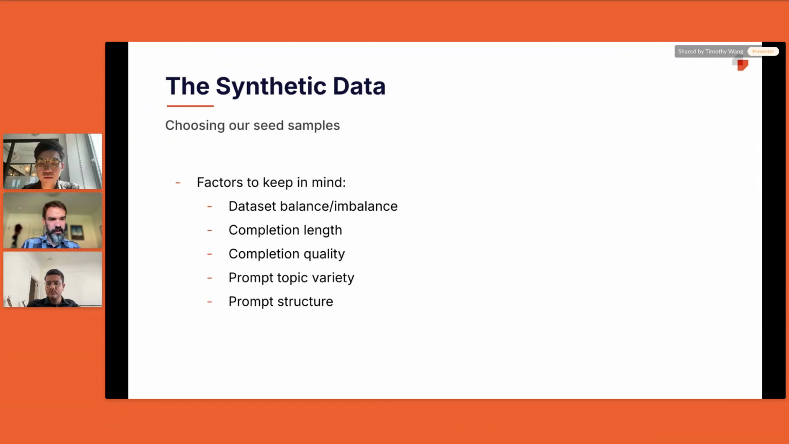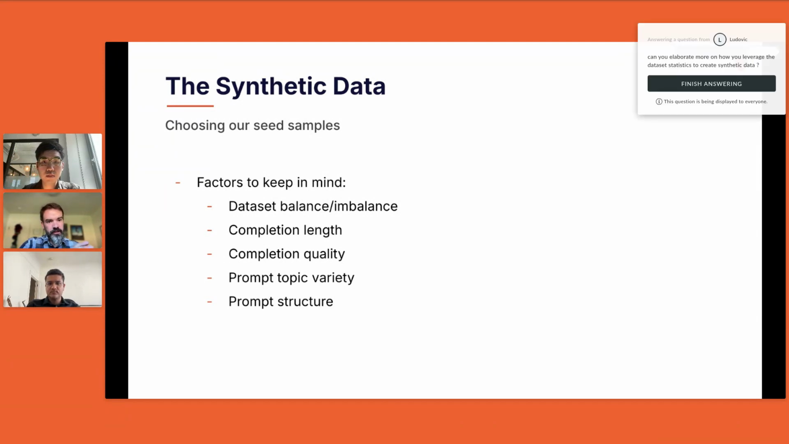Wonderful. Thank you. All right, here's one. Can you elaborate more on how you leverage the dataset statistics to create synthetic data? Yeah, absolutely. So there's a few different things that we do. The first, and I think the most important, is figuring out dataset imbalance, which is how unique are the candidate prompts, the seed prompts and the seed completions.